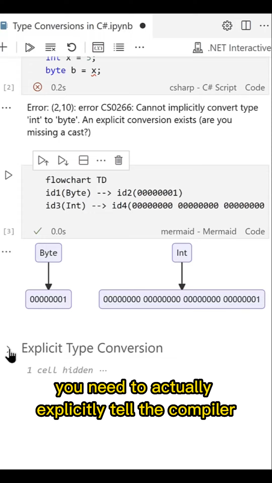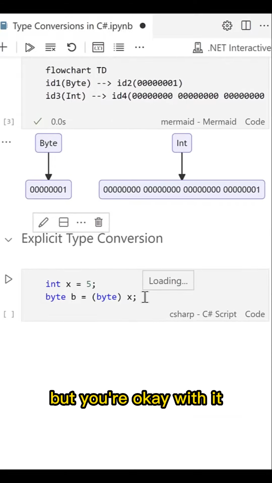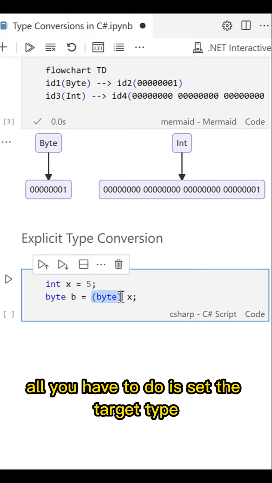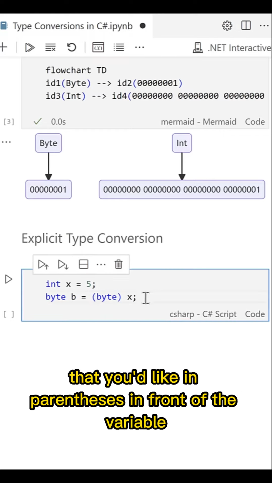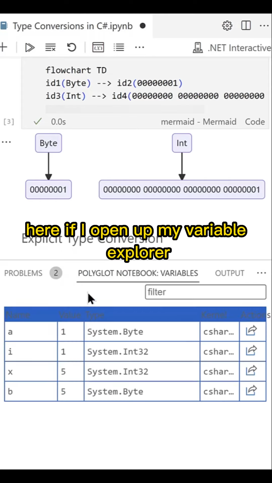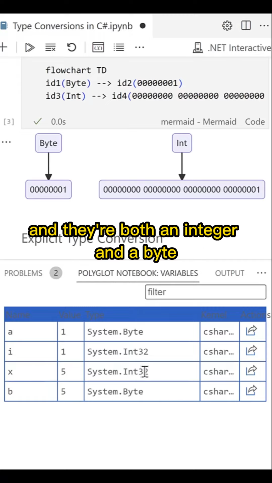In that case, you need to actually explicitly tell the compiler that you're aware that there's some potential data loss, but you're okay with it. You can do this by casting, and to cast, all you have to do is set the target type that you'd like in parentheses in front of the variable, and that will actually allow you to convert the type. Here, if I open up my variable explorer, you'll see we now have our variable x and variable b, and they're both an integer and a byte.